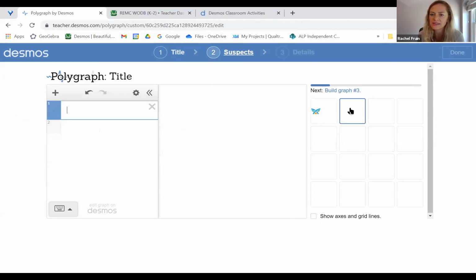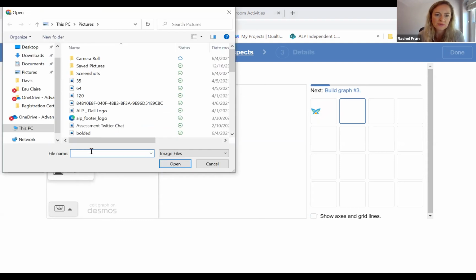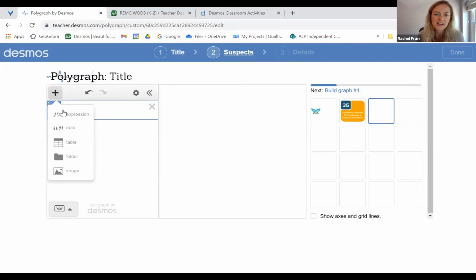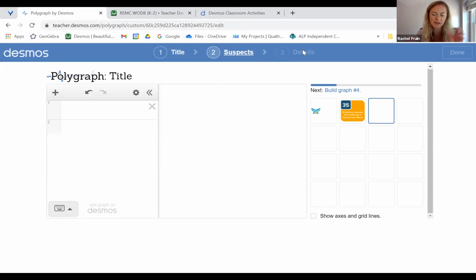Then I would click on the next and go to the plus and find another image, then go to the next one, add another image, etc. And then that's your suspects. I don't think it'll let me continue until I have 16. And then details is just if you wanted to add a description or a title or something like that. Okay, but you have to add 16.